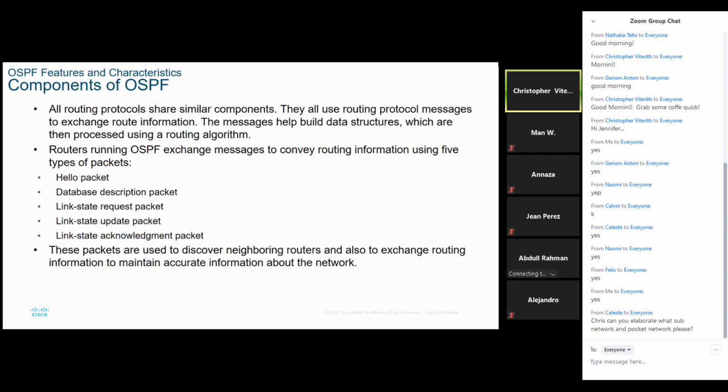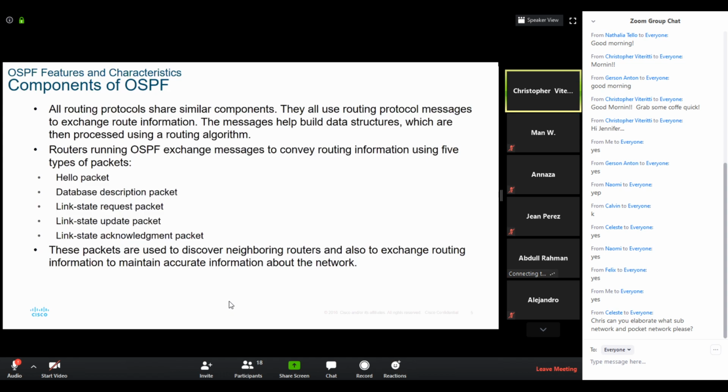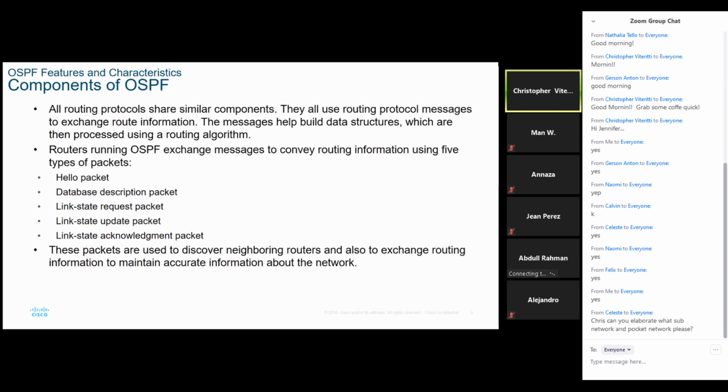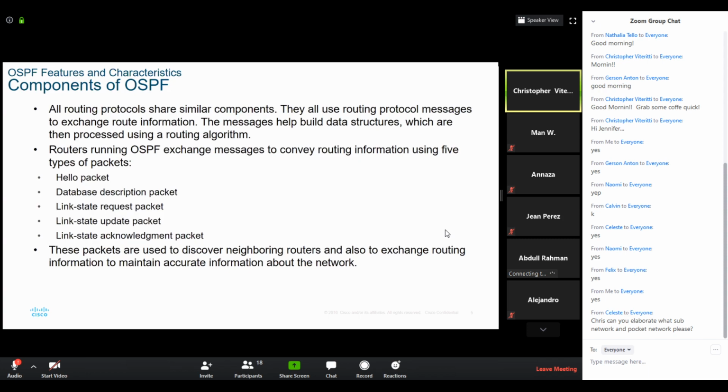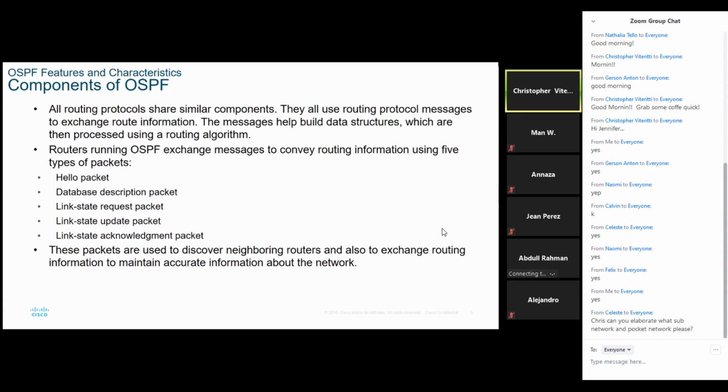OSPF gets a bad rap a lot of times because it's resource intensive. It's only resource intensive if you didn't do your job and configure it correctly. Other than that, other protocols send out update messages, RIP every 30 seconds. OSPF only sends little hello packets every 10 seconds by default. Okay, not routing updates, little hello packets.